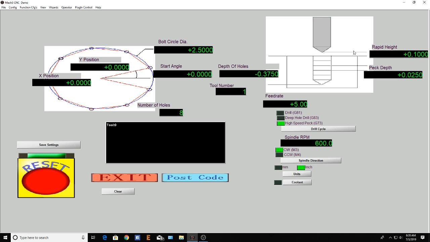This is our retract, our safe Z. So every time this comes out, when it comes up, it's going to come to this. This would represent the top of the part. This represents the clearance plane here. And we set that at 100 thousandths. That's just fine.